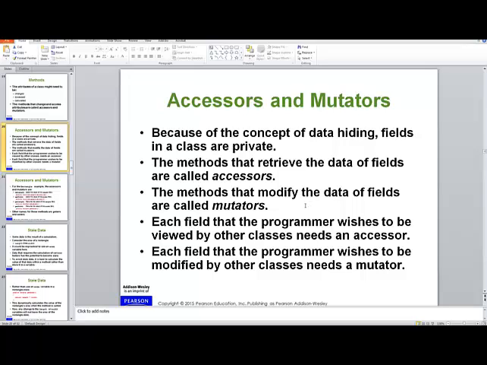Setters, you write to. Okay, mutators, setters, you write to. Assessors, what are assessors? Read. So both of these are made up by members. Assessors and mutators are considered members of your methods. Each field that the program wishes to be viewed by other classes needs an assessor. So view, read, that type of stuff. Each field that the program wishes to modify by other classes needs a mutator. Again, modify, write, and you call those mutators.